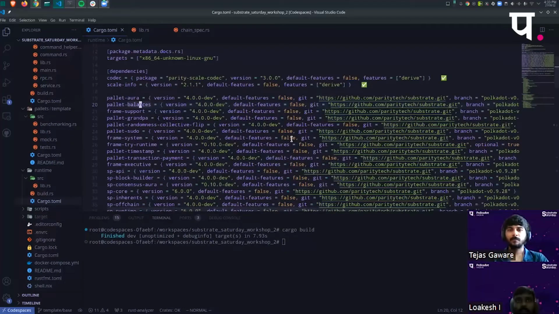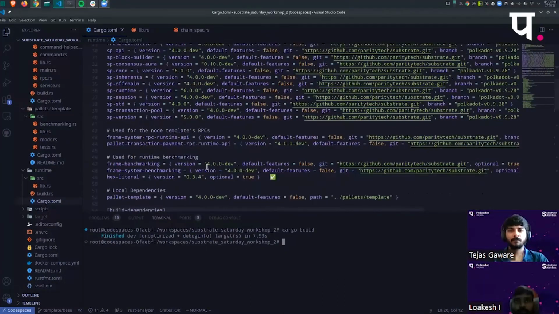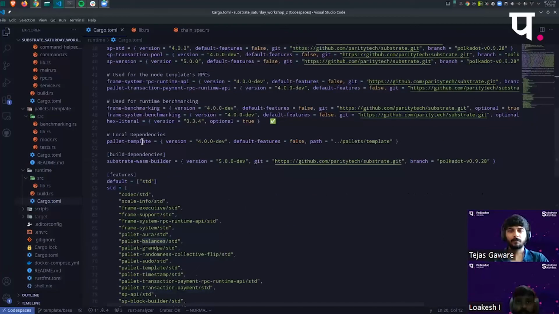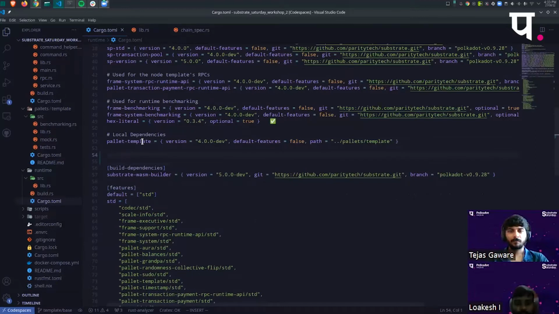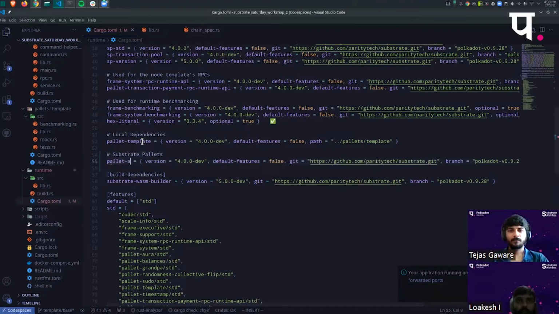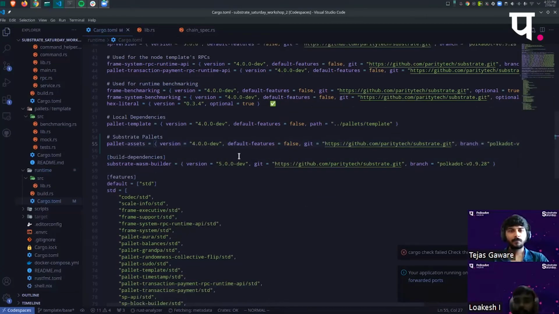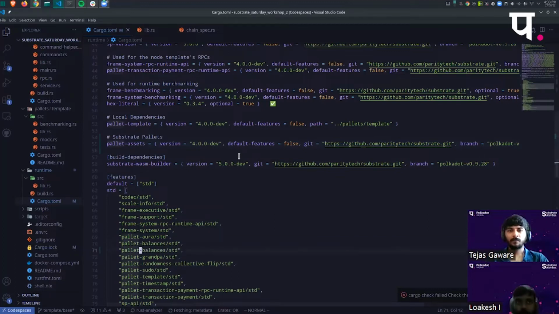So for that, I'm just going to copy this pallet balances, and let's create pallet assets and put it here, and assets is the name. And yeah, so I have imported this. So all of these you guys should know. Remember the steps. The first point, I import the library here. The second thing, I mention the std compilation target for my pallet. So this is the second step.